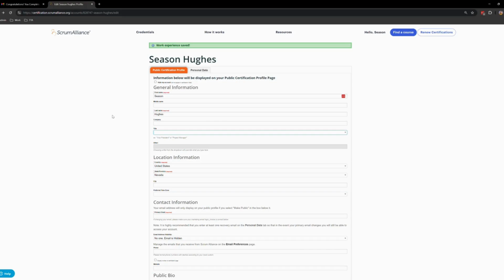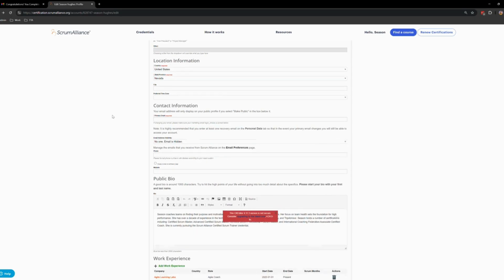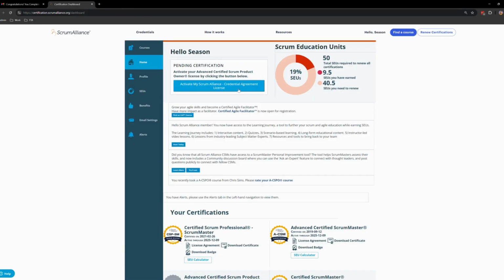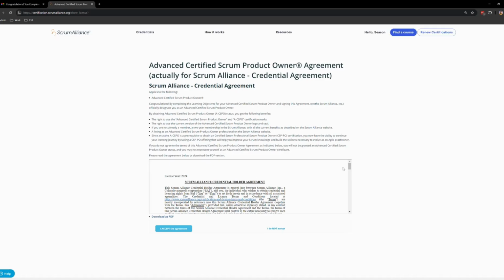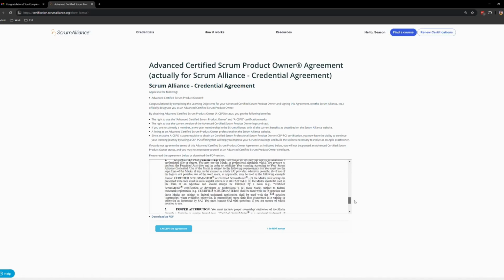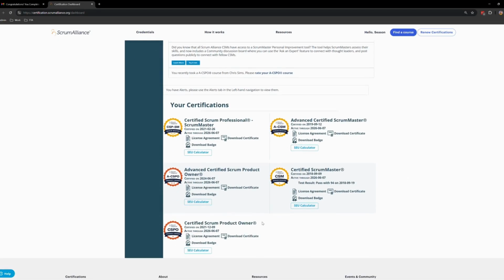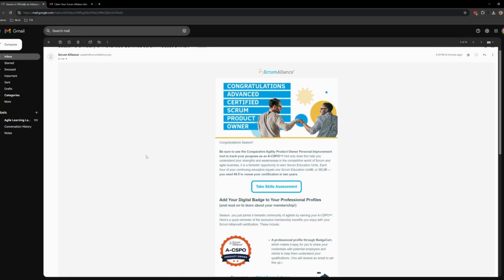Once you've submitted your work experience, if you have any other experience you'd like to add, scroll down and click Add Work Experience. You can confirm you've entered the necessary experience by returning to your Scrum Alliance dashboard, where you can now accept your certificate. You'll also receive an email confirming your certification and an email with your digital badge.